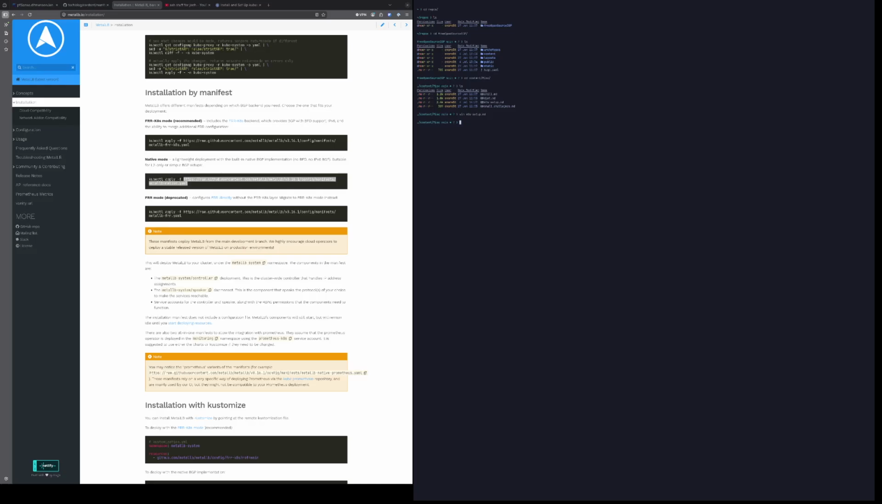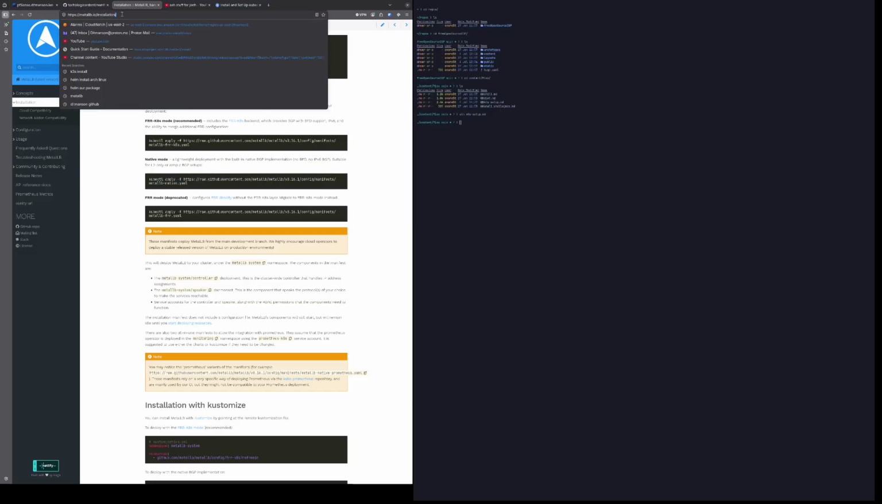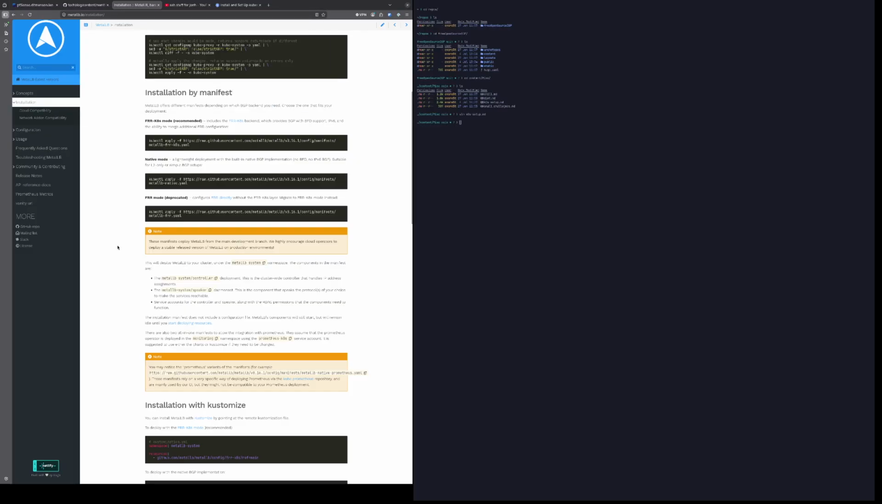All right, let's do the load balancers. So we installed K3s without load balancers installed, so now we need to install it. So we're going to go to MetalLB. This is for installing bare metal load balancers onto your Kubernetes cluster. And I'm going to go ahead and just install by manifest here.